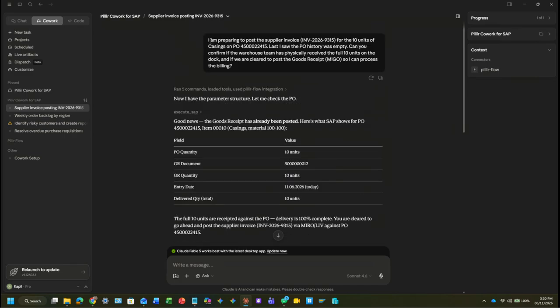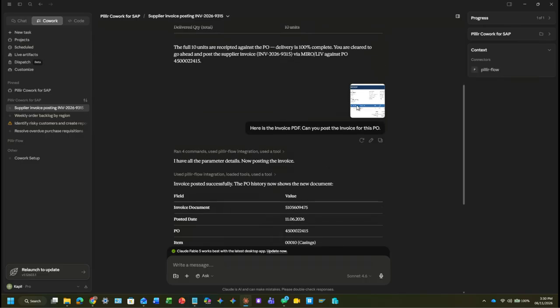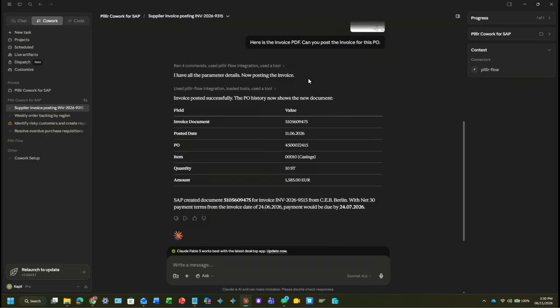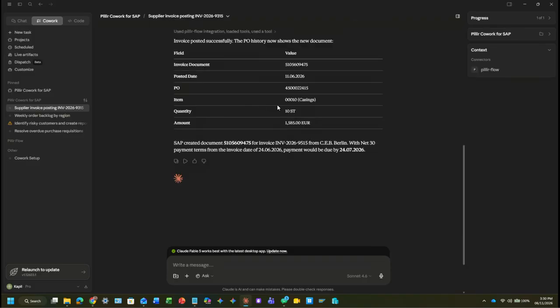So just to summarize, if you see here, I posted this question asking if a PO is completely goods receipted. If yes, can I post an invoice? Flow gave a response that this is the PO, this is the goods receipt document. You're good to go for the invoice. I provided the invoice details. Claude cowork connected to SAP using Pillar Flow, posted the invoice, and gave me a confirmation right over here.